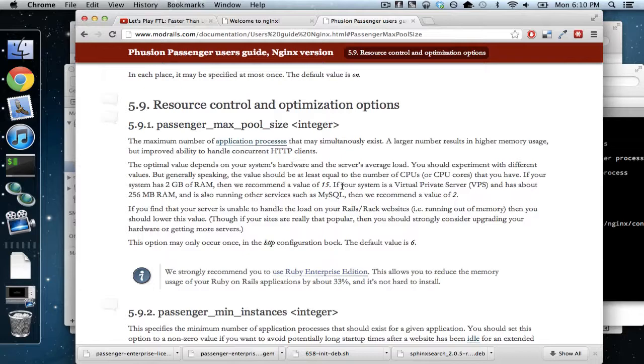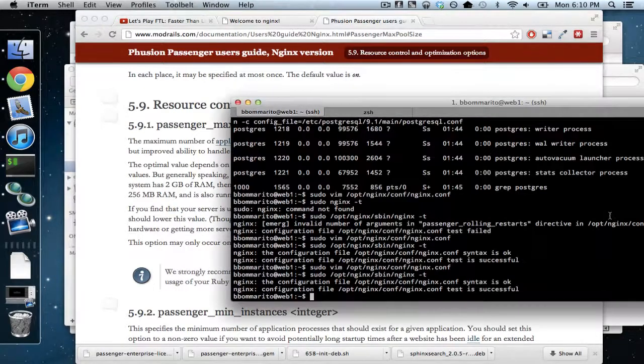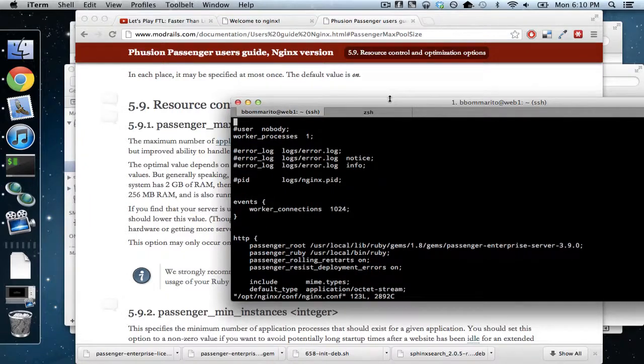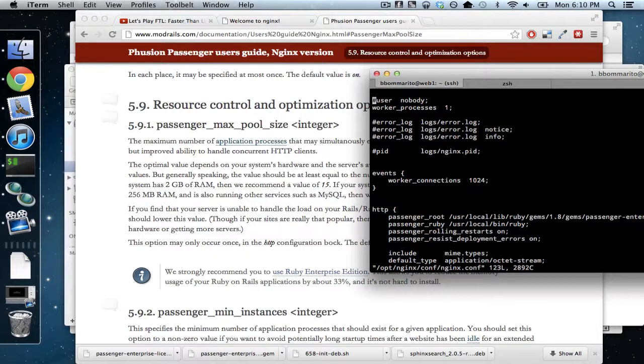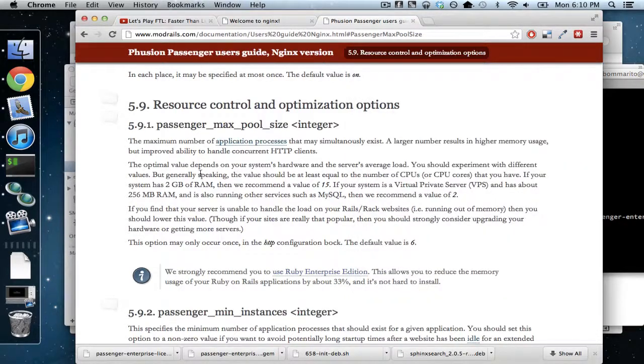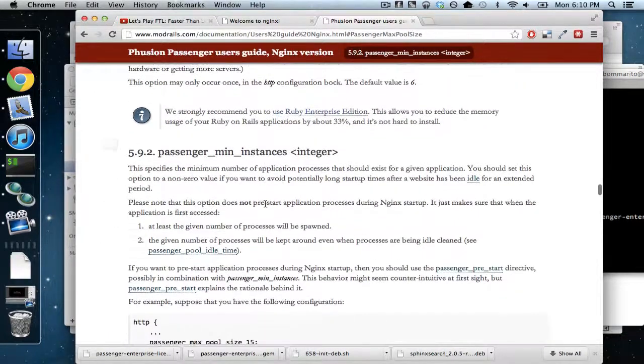So the number of application processes that may simultaneously exist. So we're going to go ahead and set that at 15. And it can only exist in the HTTP configuration. So we'll make this 15 because we have that much RAM. Okay, so that's how many application processes may actually exist.